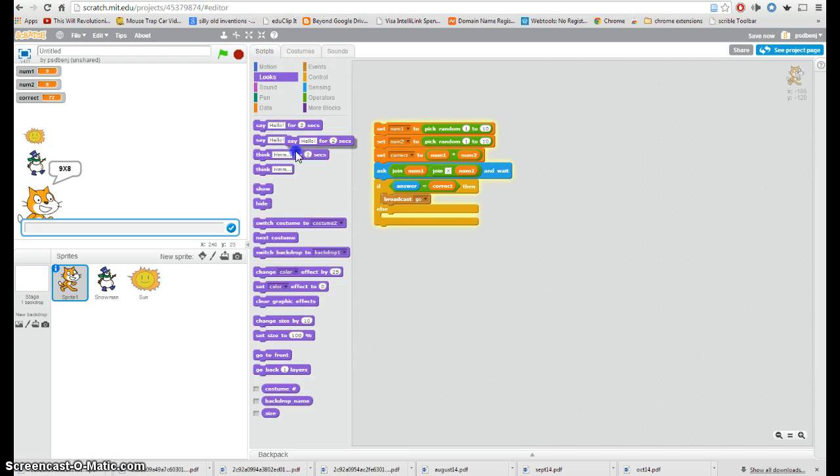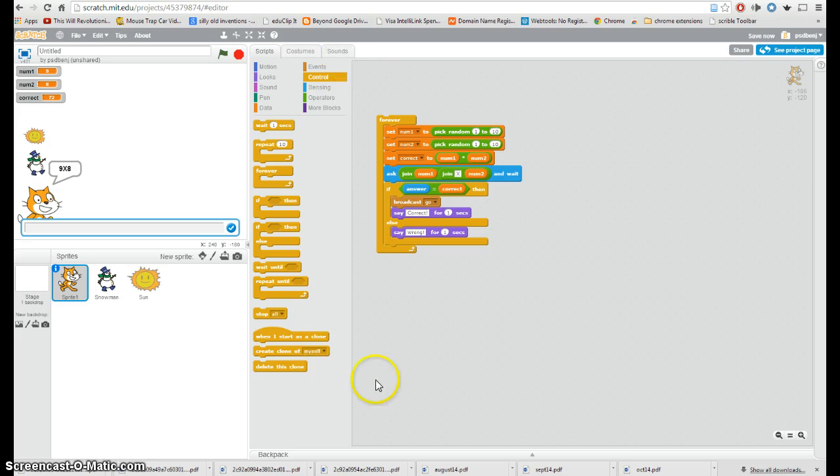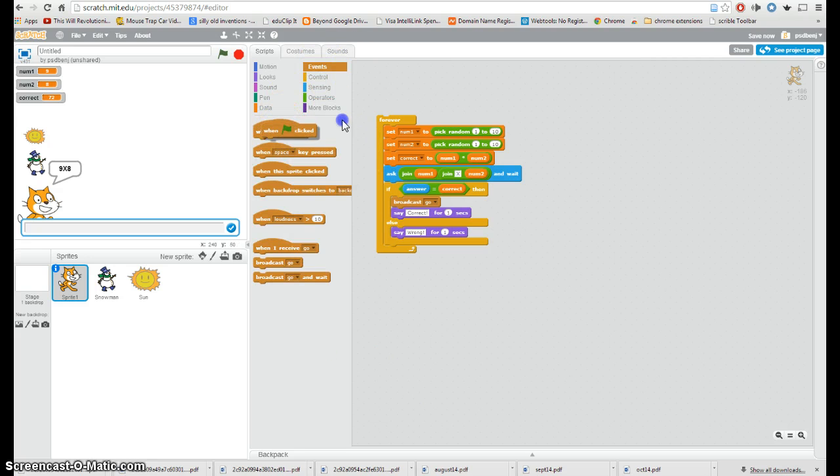Plus, I want to have a nice message that says correct. And maybe I only want to play that for 1 second. Okay. If we're wrong, I want to have another message saying wrong. Okay. Now, maybe 1 second. We want to continue to play this game until our good or bad guy hits the end of the stage, so we need to have this happen forever. So we go to our control, we wrap a forever around it, and that's good. Now we need a way to trigger this to start it, so we go back to our events, and we'll just have the green flag start this into motion.